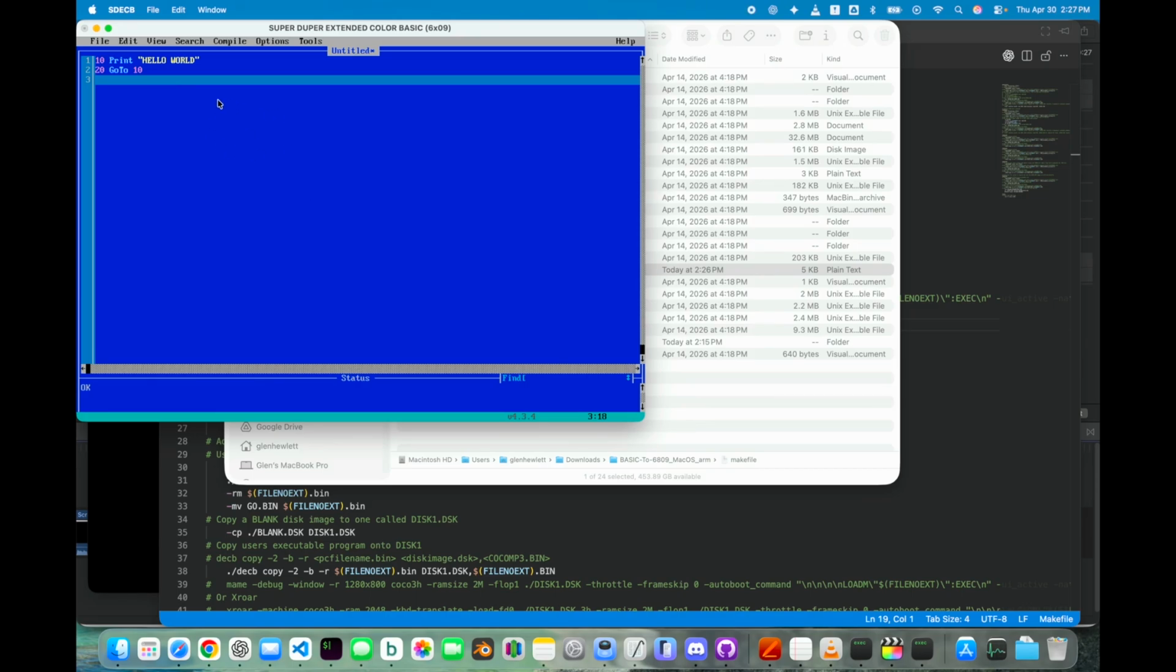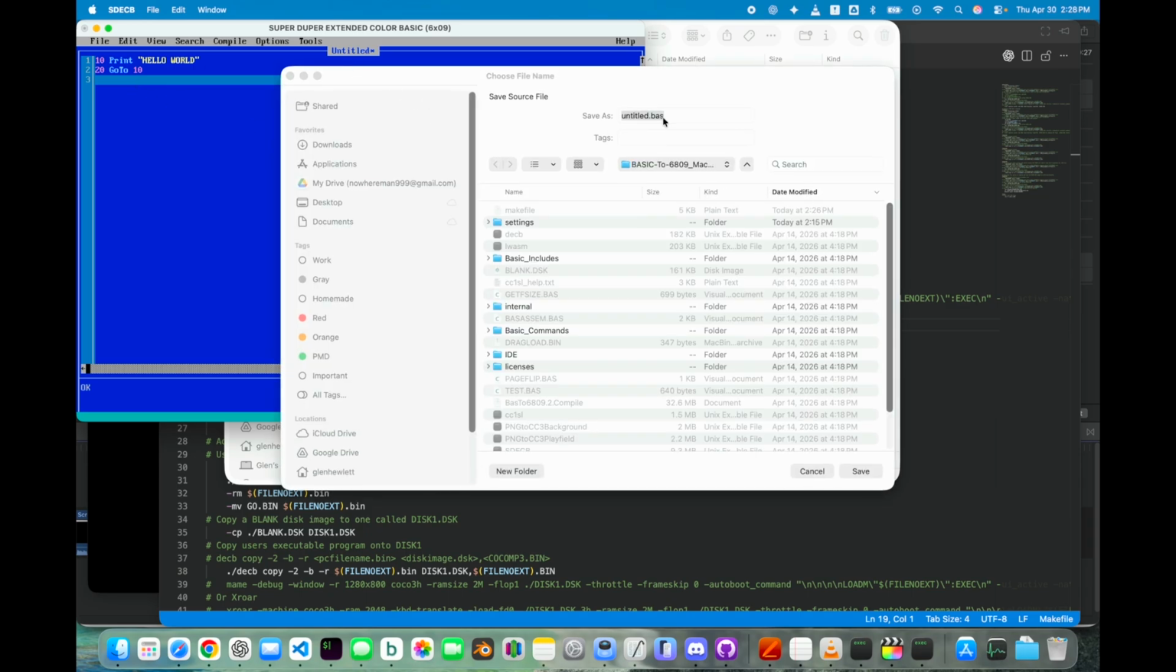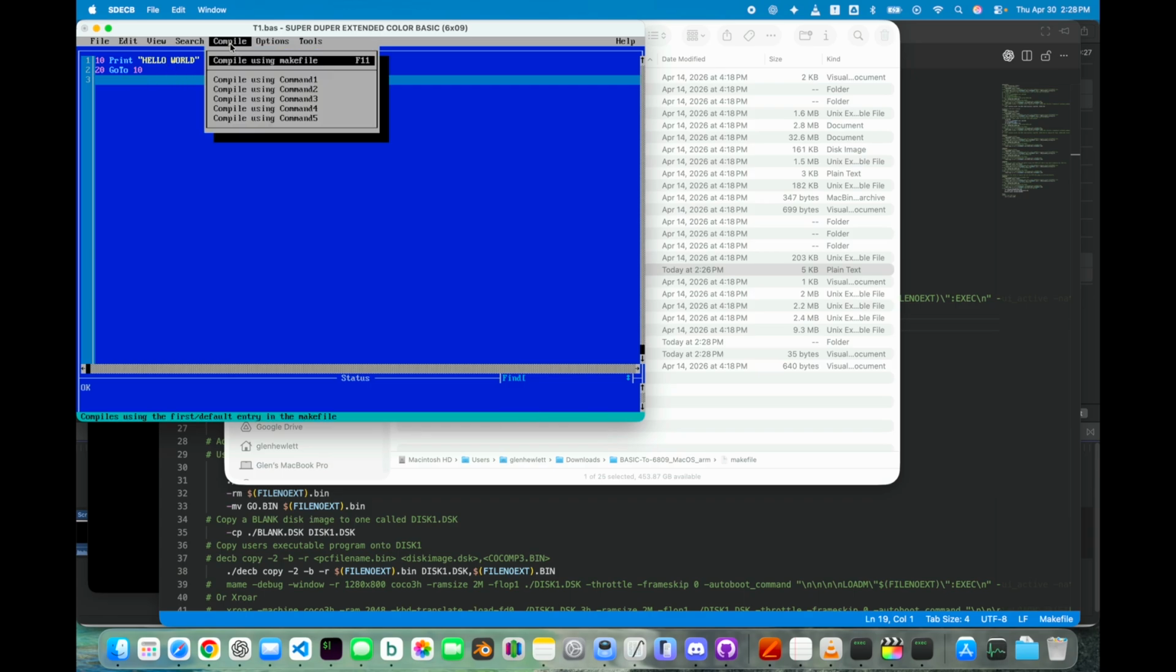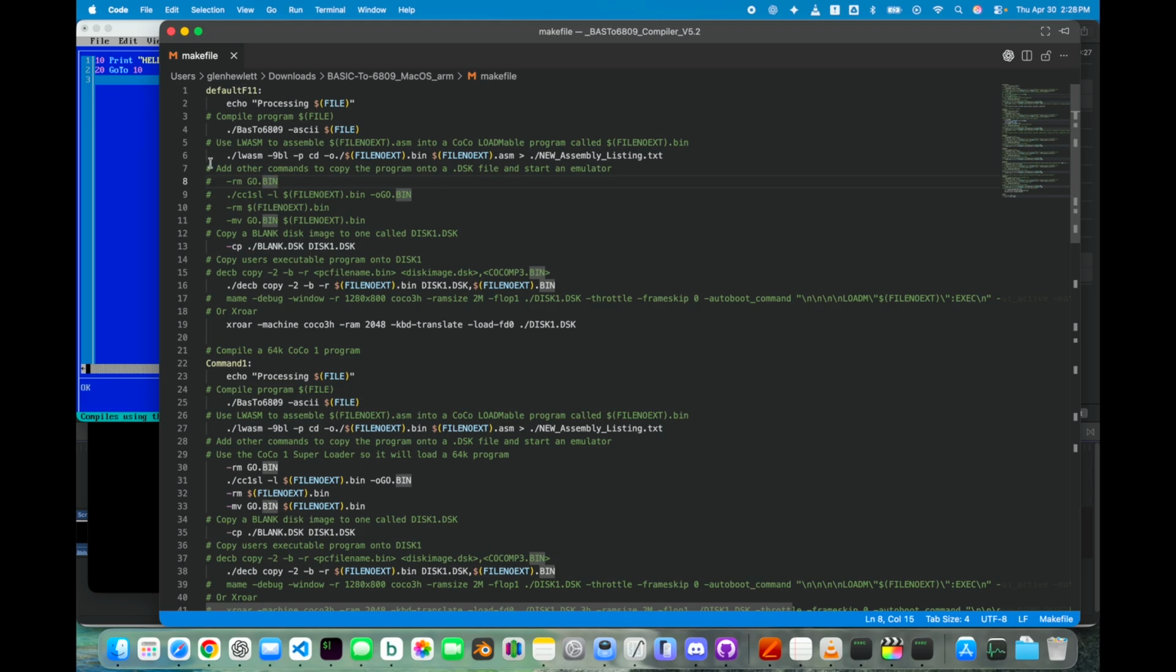Okay, now back at the IDE itself. Actually, the first thing we need to do before we compile is to save it. You have to give it a name. So in this case, I'll just call it T1. It creates t1.bas for us, okay? So now, when I click on compile using the makefile, it's going to be the default again from the makefile, which is this section of code here.